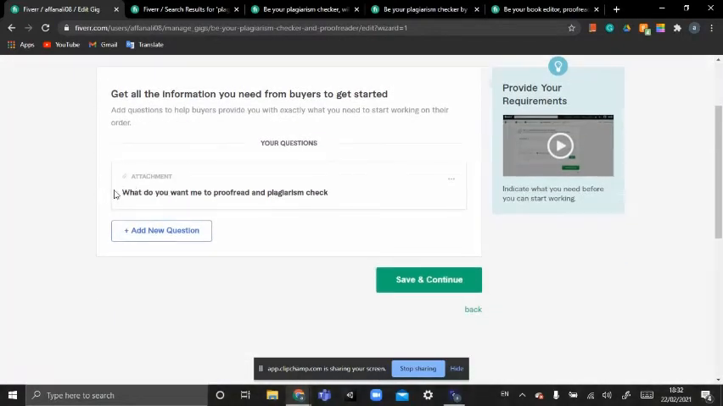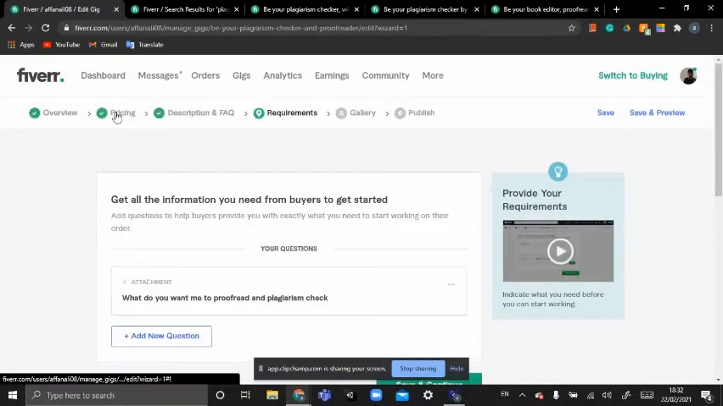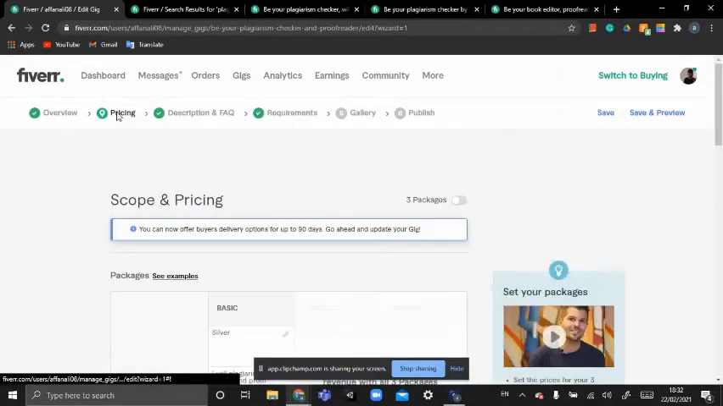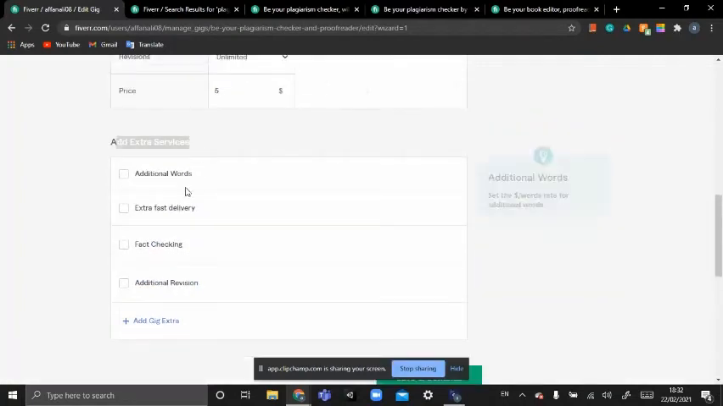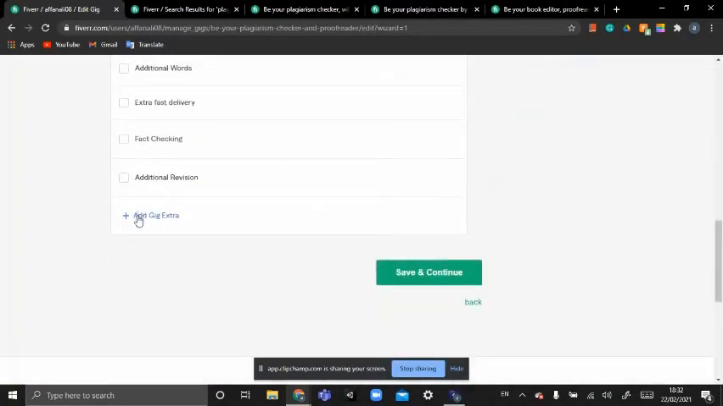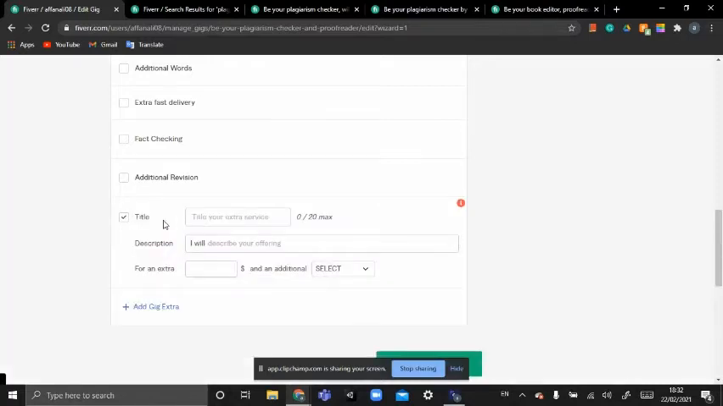Now I just got another idea. If you go to pricing, you will remember add extra services. Now I just thought of an extra service, but the one I had isn't here. So how to make your own? You go to add gig extra.